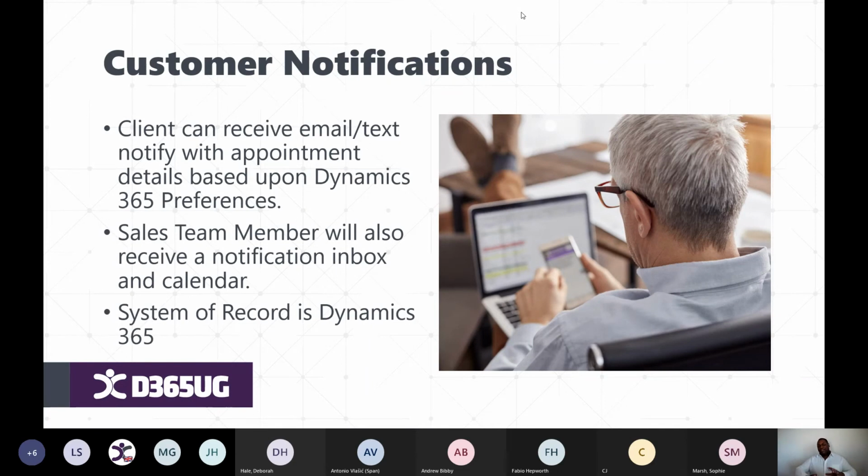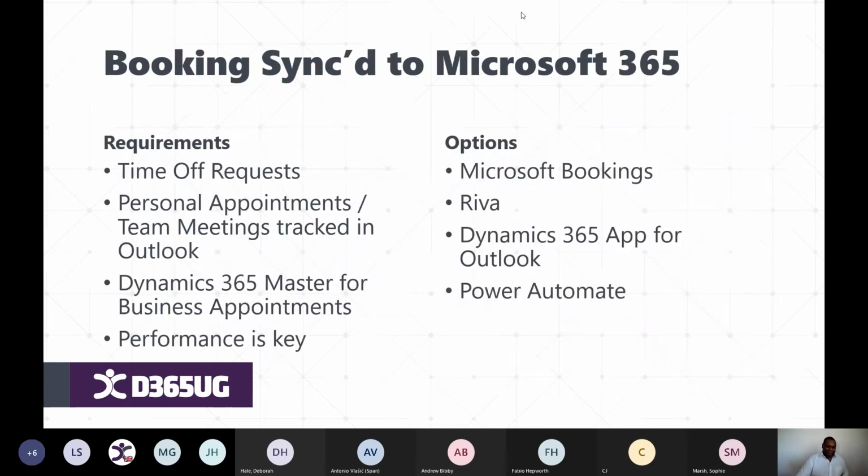Take the time to make sure that the client sees that, because some clients will say, no, we want Outlook to be our system of record. That's a no-no, right? You're paying for the product, might as well get the most out of it.